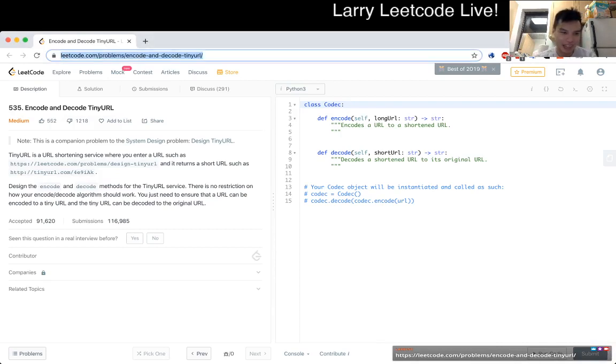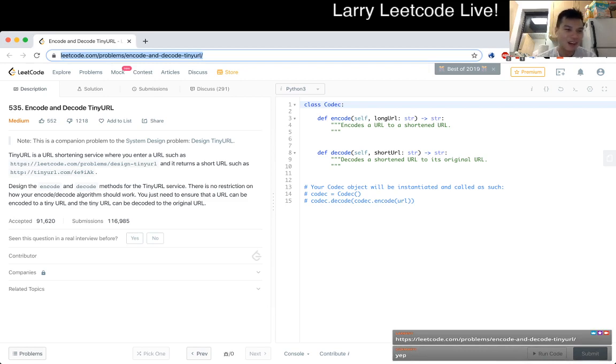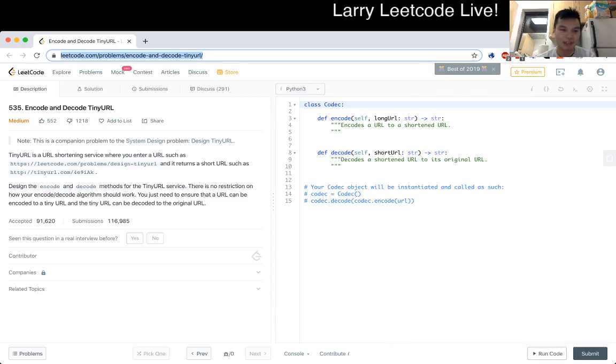535, encode and decode TinyURL. This is a companion problem to the system design problem. TinyURL is a URL shortening service where you enter a URL such as some URL and it returns a short URL like another short URL. Design encode and decode methods for the TinyURL service. There is no restriction on how your encode decode algorithm should work. You just need to ensure that a URL can be encoded to a TinyURL and a TinyURL can be decoded into the original URL. Cool. Yeah, so there are definitely a lot of ways we can do this, right?